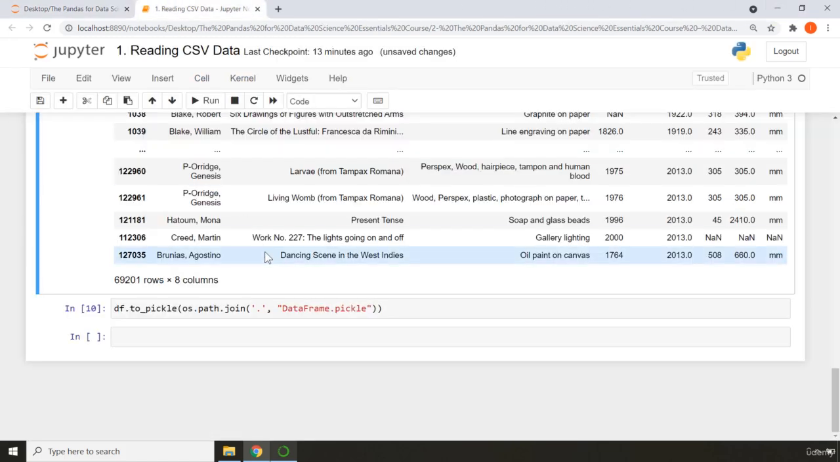So this is how you can work with CSV files in pandas. See you in the next lecture.